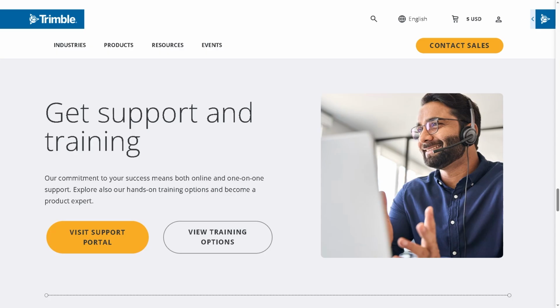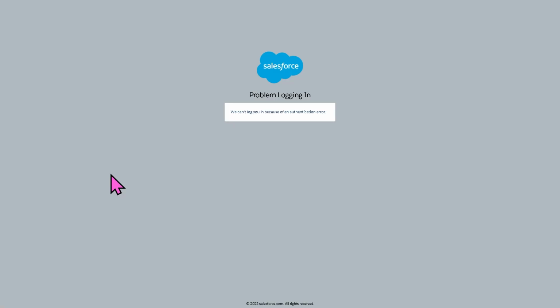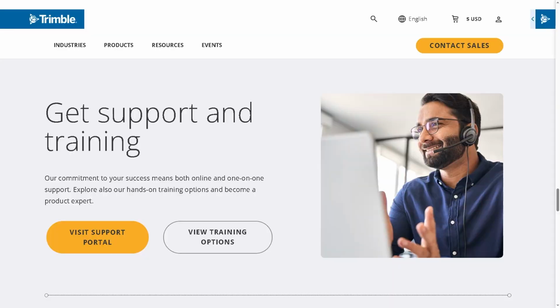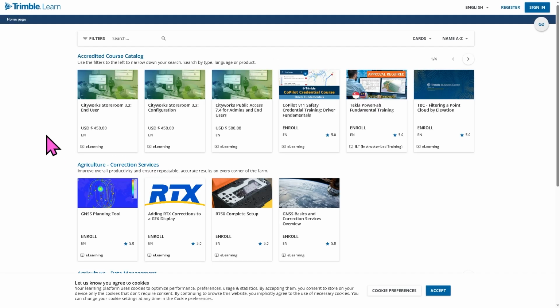Now, if you wanted to learn more about Trimble Accubid in depth, you might want to go to Get Support and Training. You have two options from here. You can visit the support portal, but it will forward you to the Salesforce account. If you have an account with Salesforce, you might want to log in using your credentials. And of course, you also have the view training options. Okay, so as you may notice right here, you can have all these guidelines and materials for you, but you need to log in using your credentials so you can access Trimble Learn.